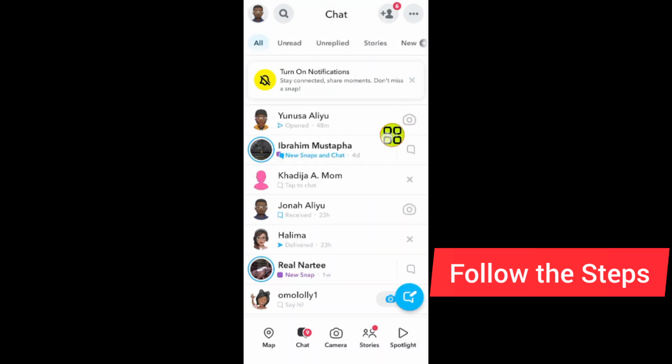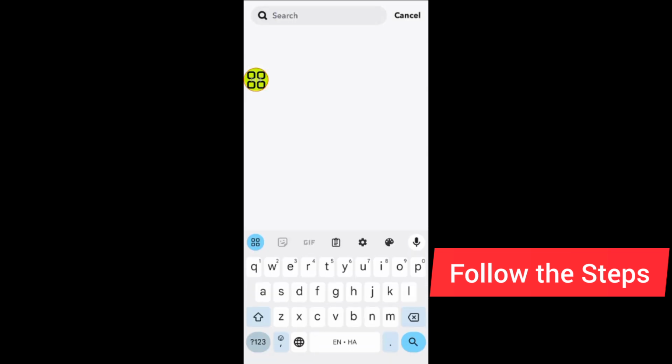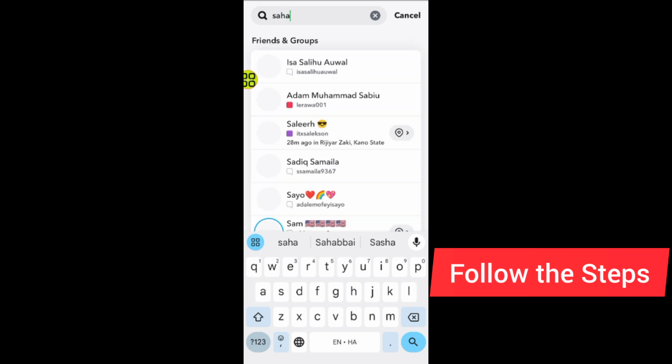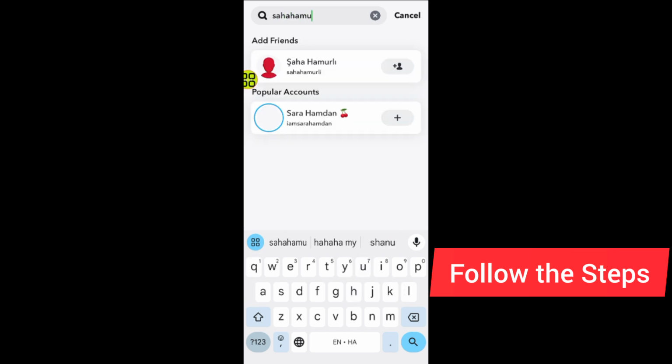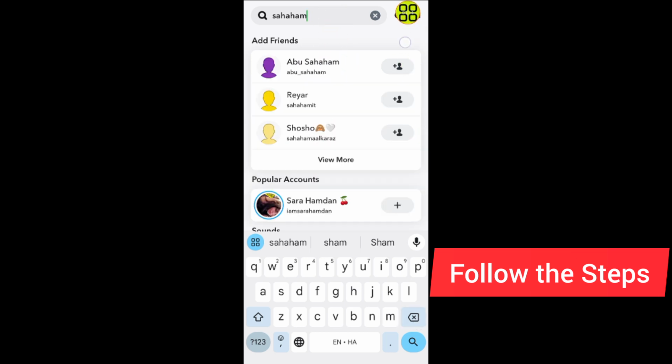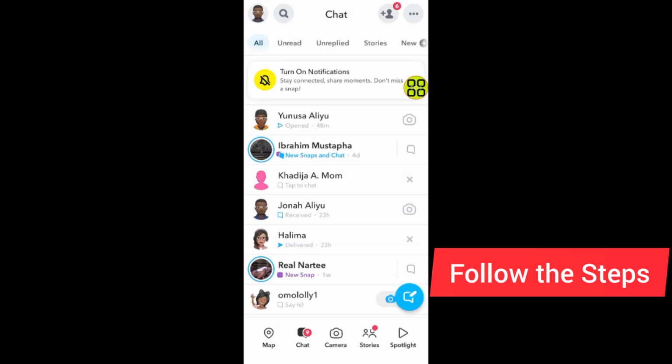So the second method is, tap on the search again and search for the person's real name. So search for the real name like this. After you search for the real name, as you can see now, you find some people, but if you cannot see the person after you search for his real name, that means that person has blocked you. You cannot search his account by his username or by his real name.